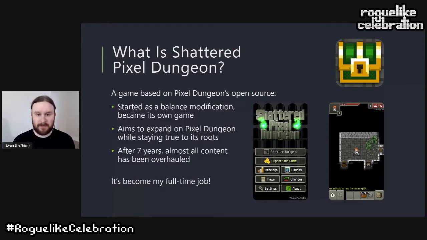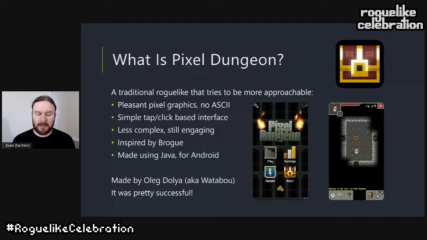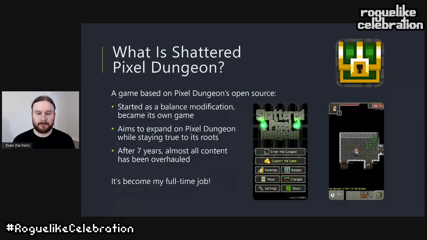The 2 screenshots we have here are from the game's main interface and a typical scene you might see right after starting a game. Let's go back to Pixel Dungeon here for a second for comparison. You can see that there's a lot that's similar, but a lot has changed as well.